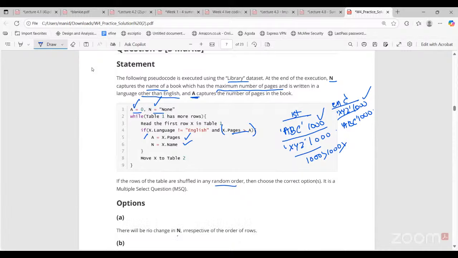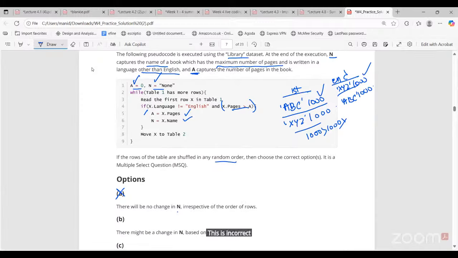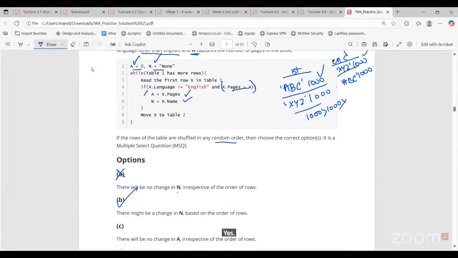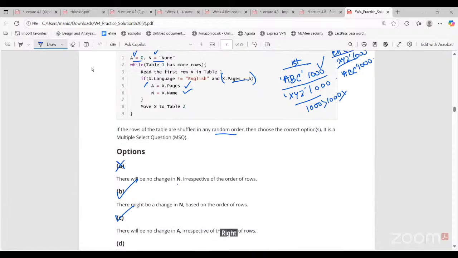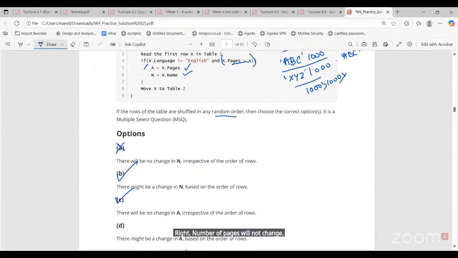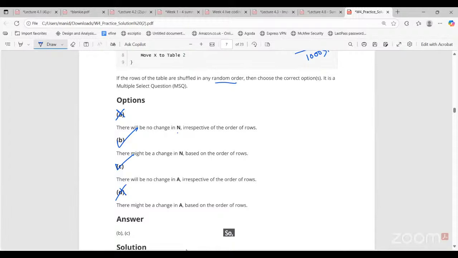No, this is incorrect. There might be a change in N based on the order of rows. Next: there will be no change in A irrespective of the order of rows. A is capturing the number of pages. Correct. Maximum will remain maximum regardless of the order. The number of pages will not change. There might be a change in A based on the order of rows? No. So B and C are the correct options.